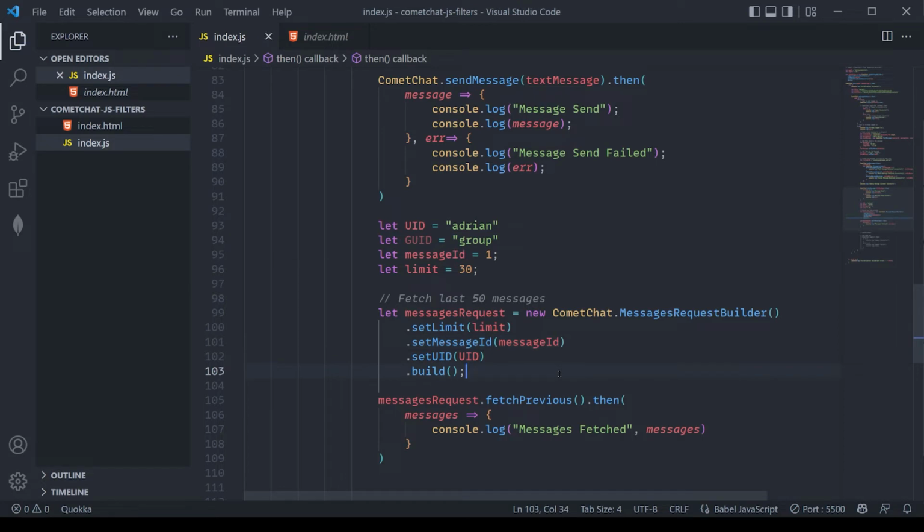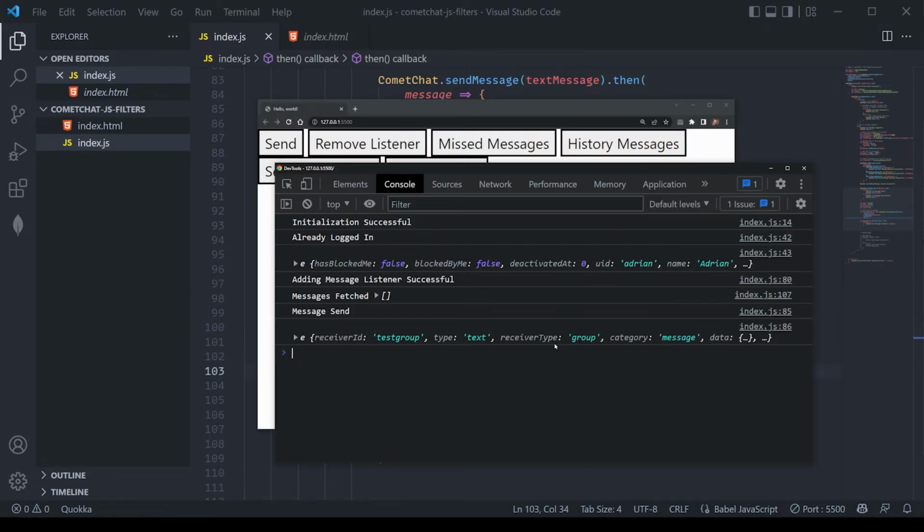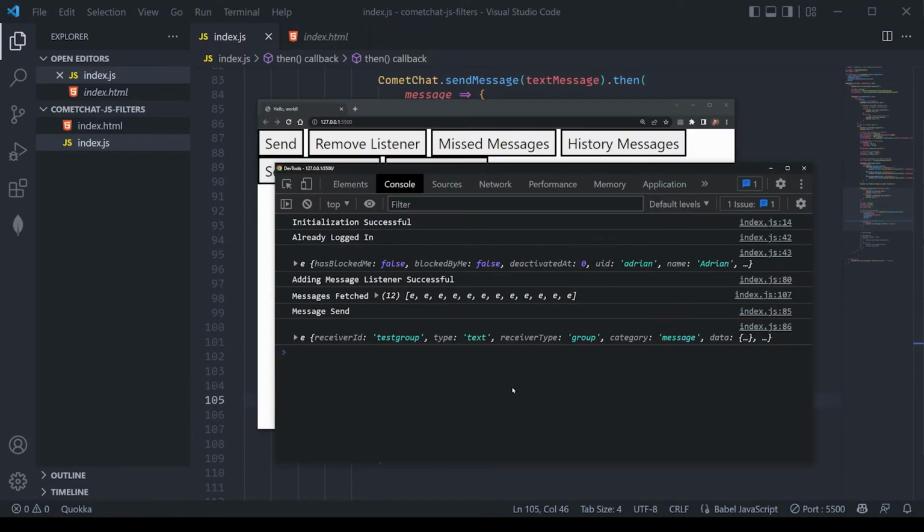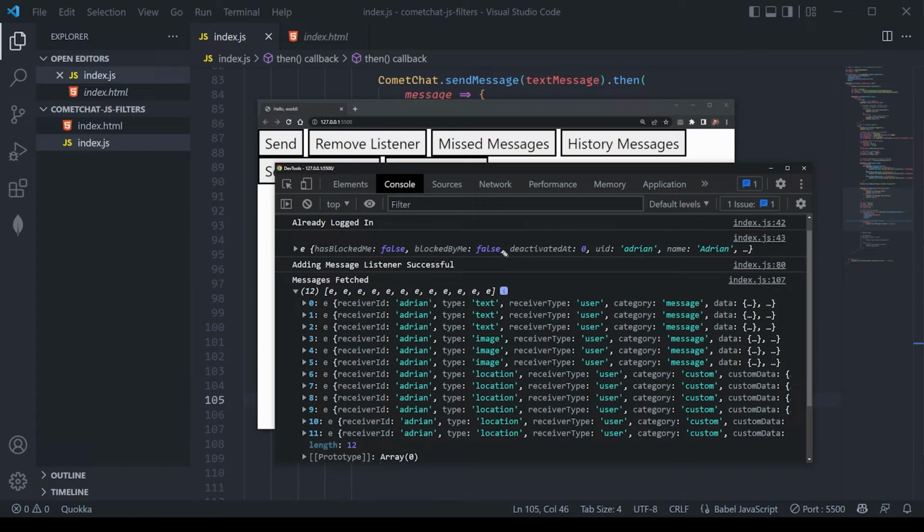Now we can have a look at how this comes out in our console log. We can see that fetch previous from previous IDs of 0 comes out to nothing, because obviously there are no messages before the ID of 1. But we can do fetch next, and now we can see the fetch next command has worked. We've pulled out 12 messages after the ID of number 1. This is why it's not 13, it's just 12.